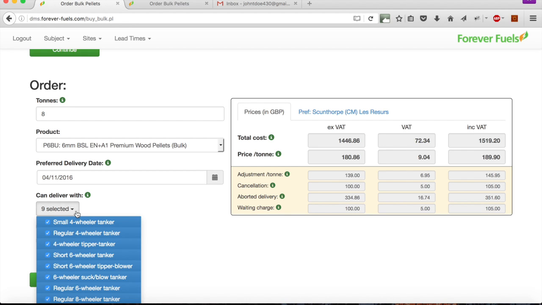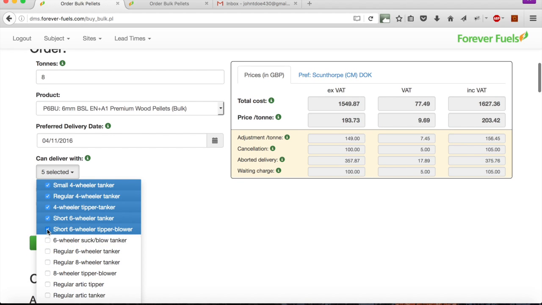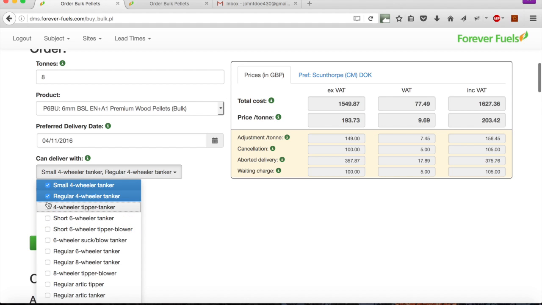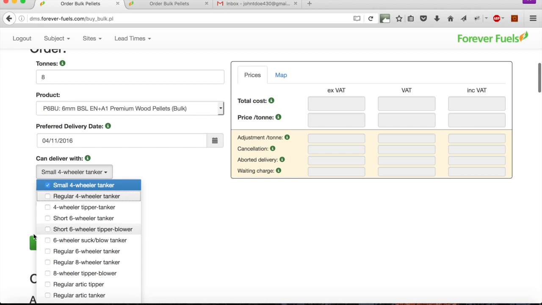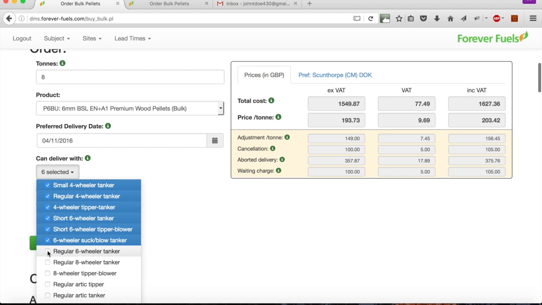Alternatively, your list of suitable vehicle types may be too limited, so no suitable truck is available. The list of vehicle types can be edited in the drop-down menu. You should check all types that can access your site, not just your preferred option. You can see how the price changes as the vehicle options increase or decrease. Your choices will be remembered for future orders.